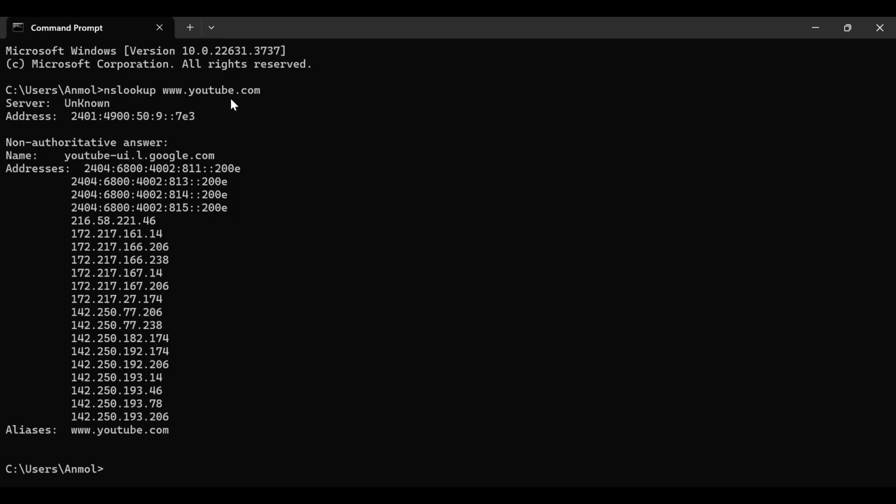So do check those. This is the IPv6 address of the DNS server, which has responded back to us with a non-authoritative answer, giving us some IPv4 and a few of the IPv6 addresses. This is how a normal resolution happens.